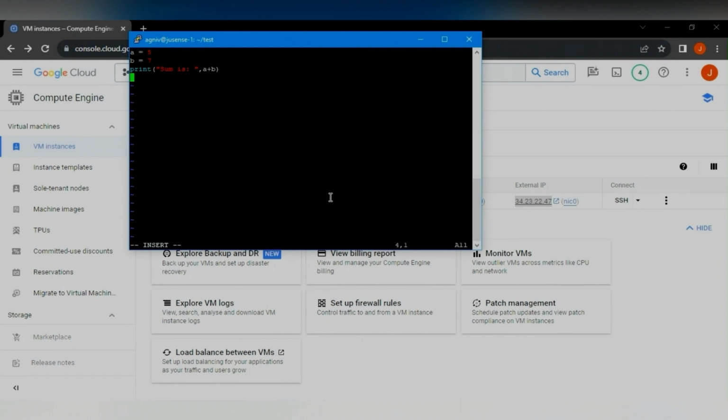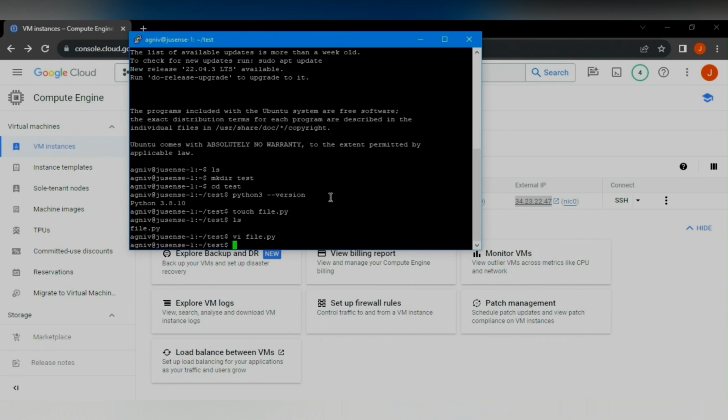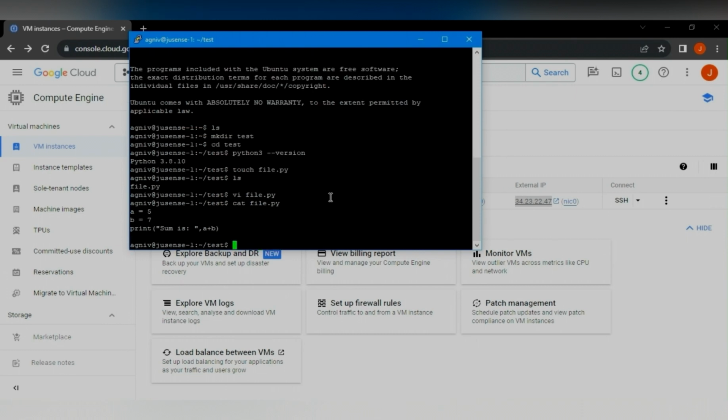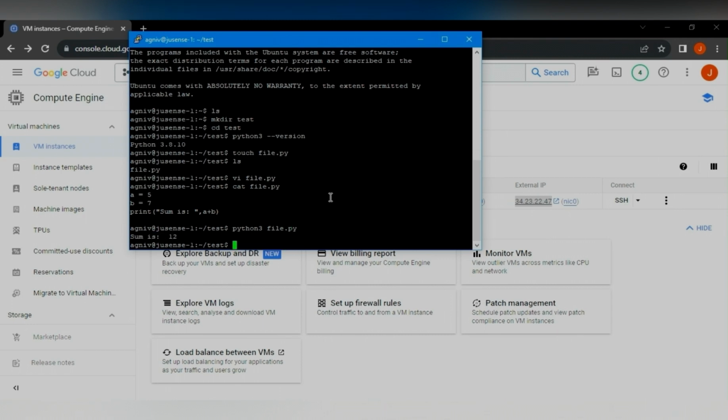And I have written my code. Now let's get out of this VI editor. I have come out. Now let's check whether the code is present inside the file or not. As you can see, the code is present. Now let's try to run this code. As you can see, we are getting the output, sum is 12, as expected.